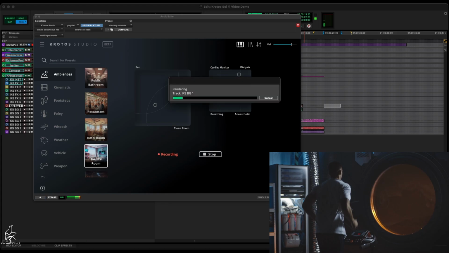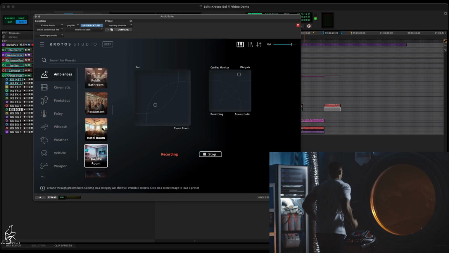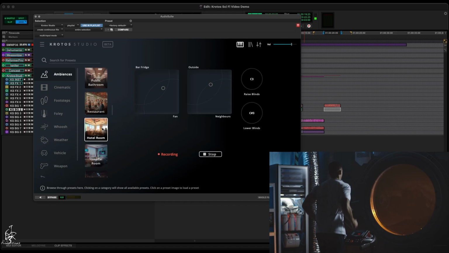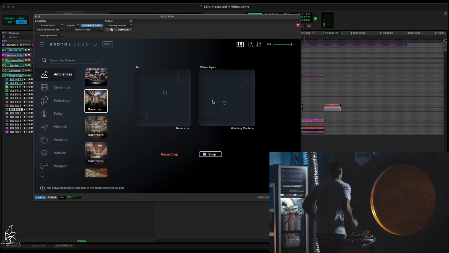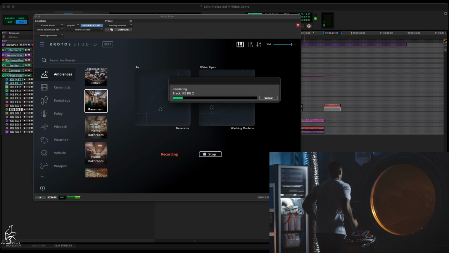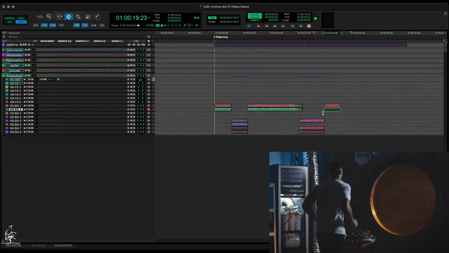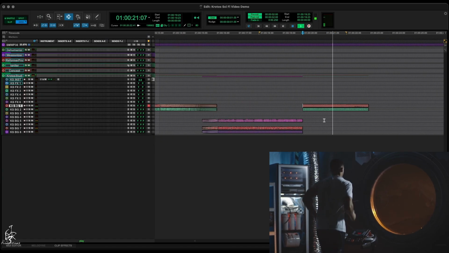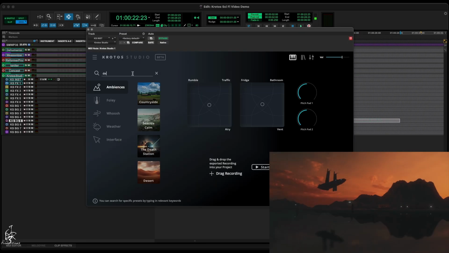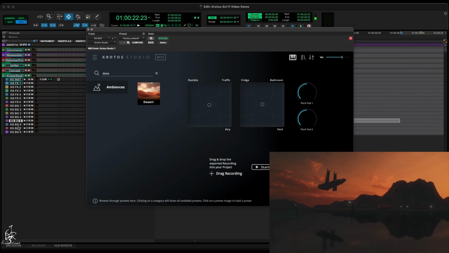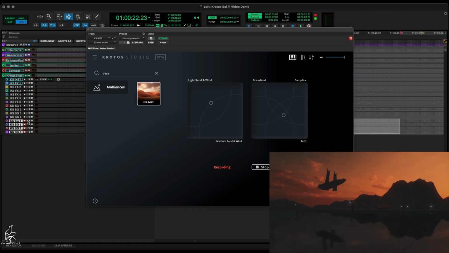We can also go through and pick another one. So now we can layer these on top of each other. Let's go for basement. We can preview. Render. Now we have these two together. Now let's go back to our desert. Go ahead and just search up desert. Makes it nice and easy to find the presets.